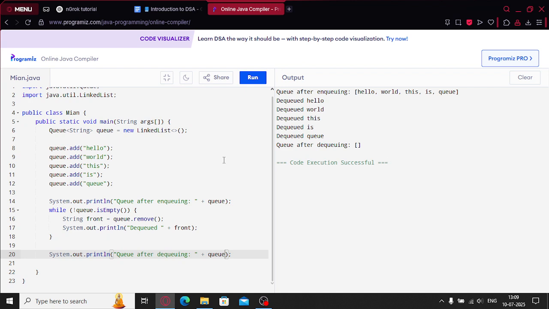and there we go. So the queue after enqueuing is hello world this is queue, right? Then upon dequeue, we have dequeued hello, we have dequeued world, we have dequeued this, we have dequeued is, we have dequeued queue, right? The queue after dequeuing is an empty queue, right?